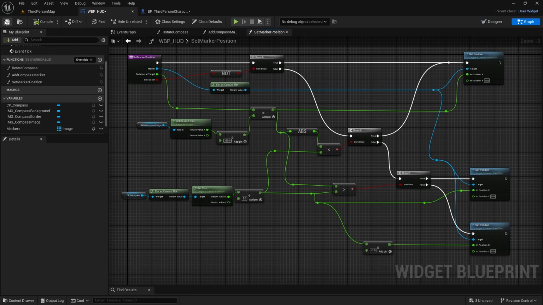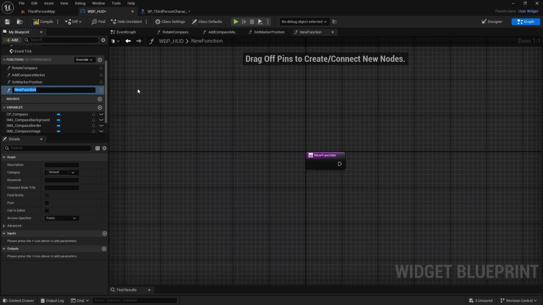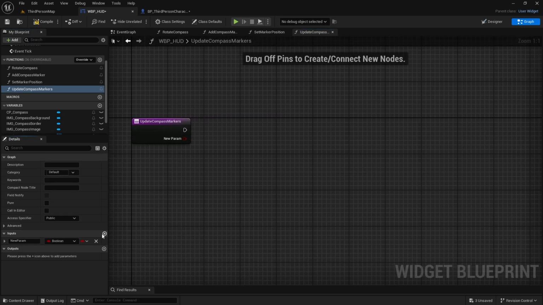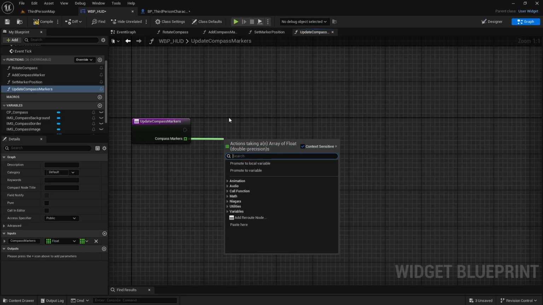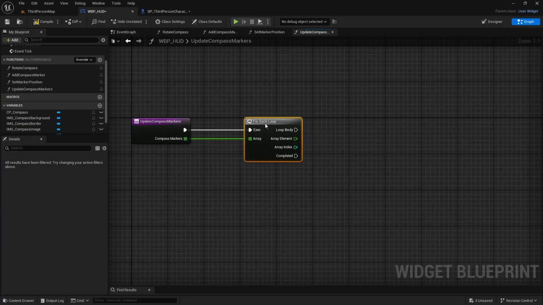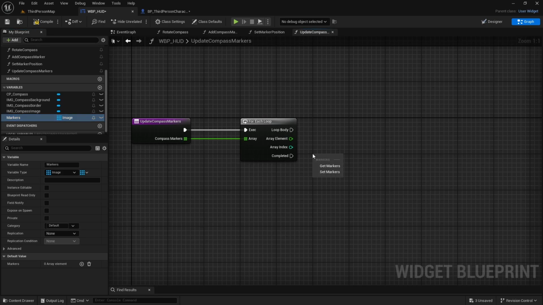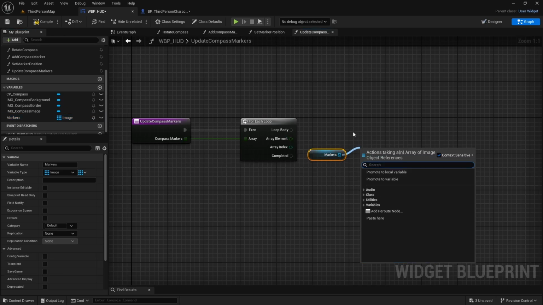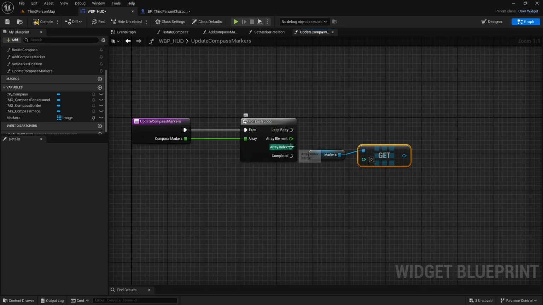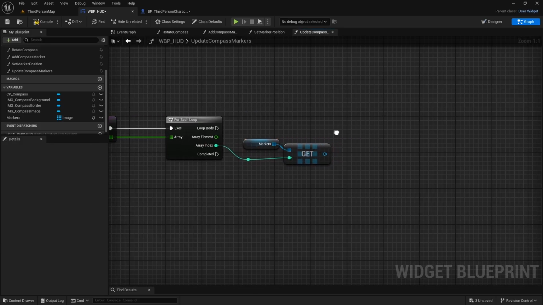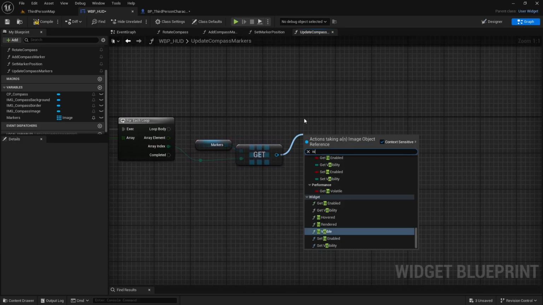Now let's finally get it working. Add a new function and name it update compass markers. Add input parameter, name it compass markers, set it to float for now, and change it to array. Every item in the array should be visualized by a marker, so add for each loop. Drag in get of markers, get a copy, connect integer indexes, and check if the marker we got is valid.